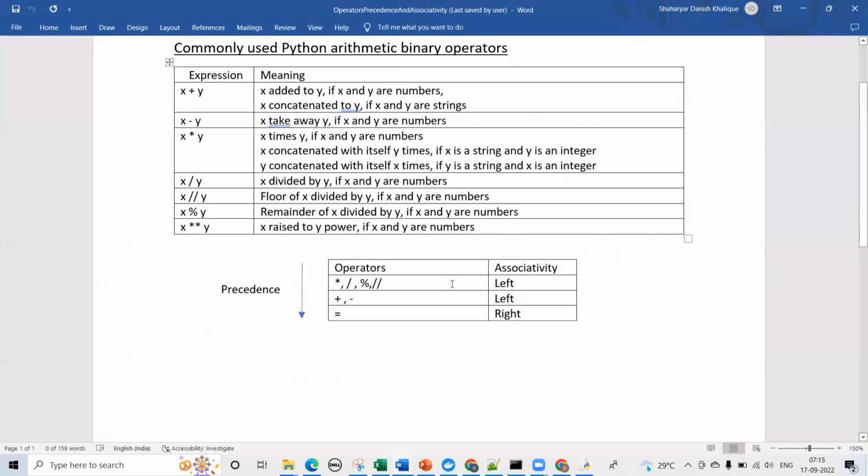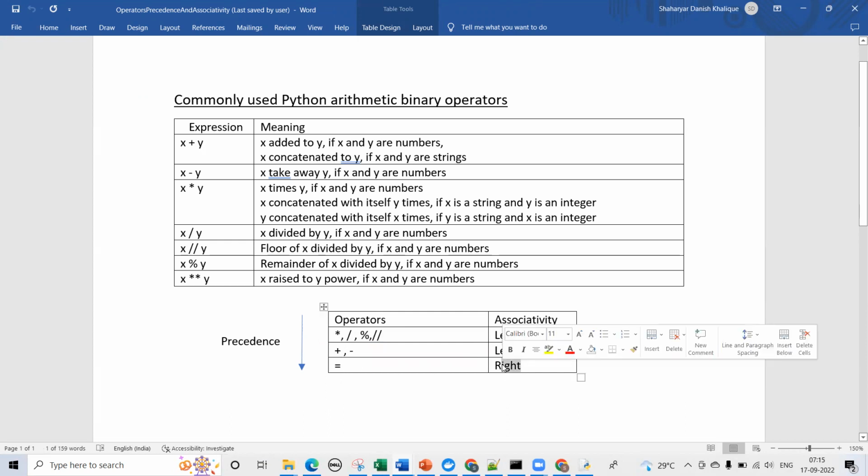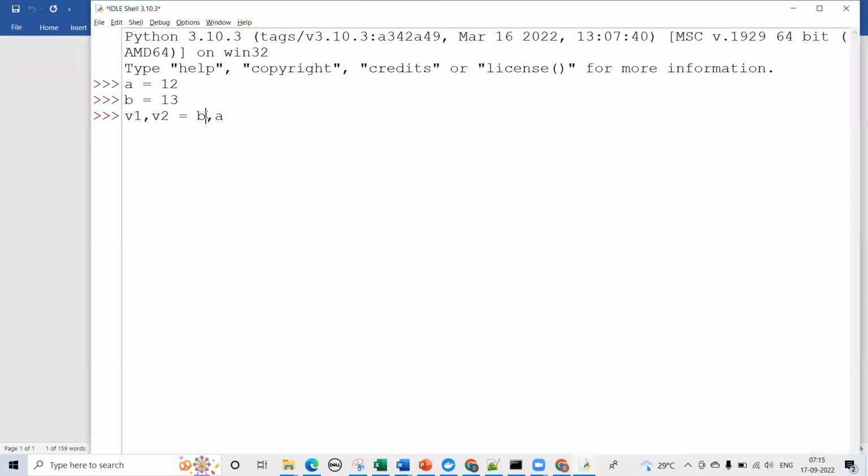If you see the associativity we saw in the previous class, for these operators it is left to right, but for equals to, it is right to left. That means it will not read these first whenever we have this equal to. It will assign B to V1 and A to V2.